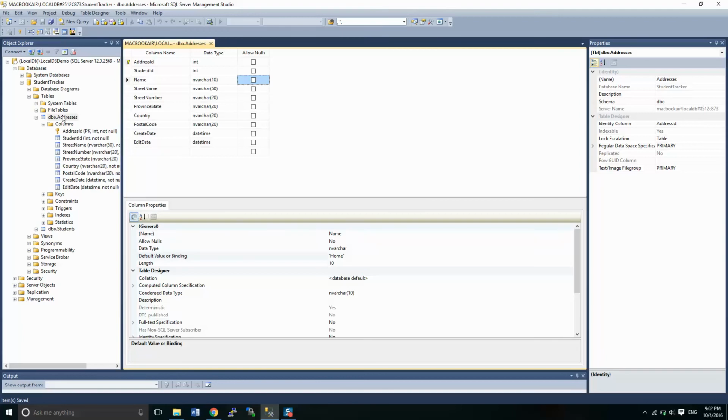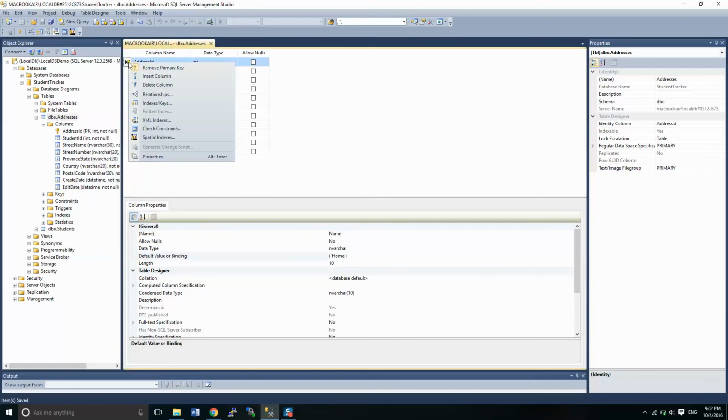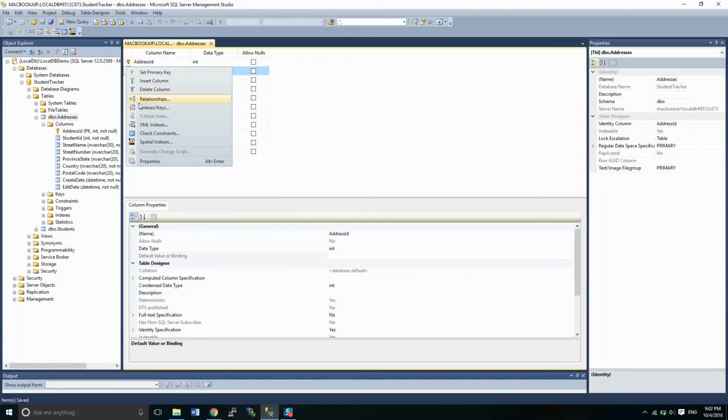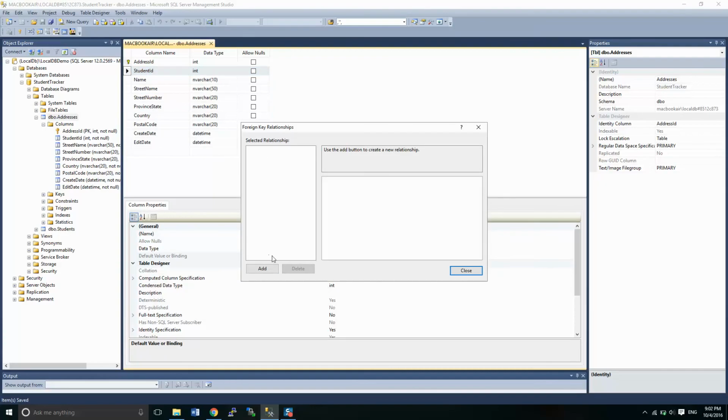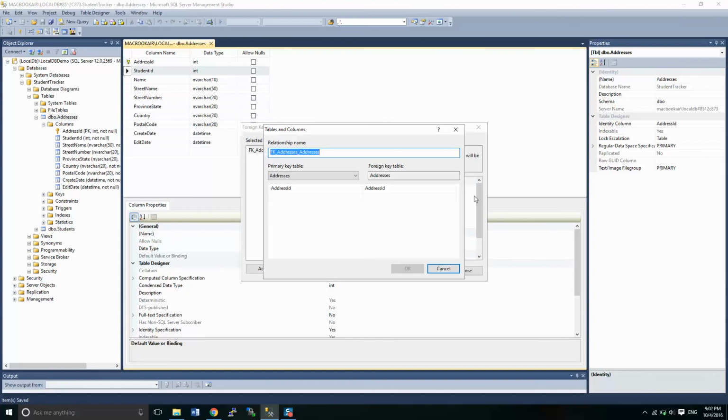All right. So to do that using the wizards, we're going to right click anywhere in the designer and go to relationships, go to add, and it automatically sets up this relationship. So it's not what we are after. So we're going to click on this area right here. And then click on this three dot button.